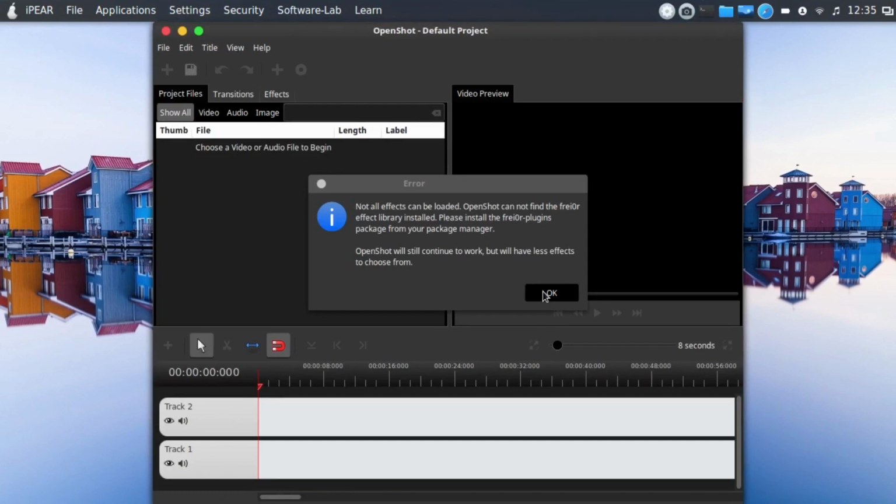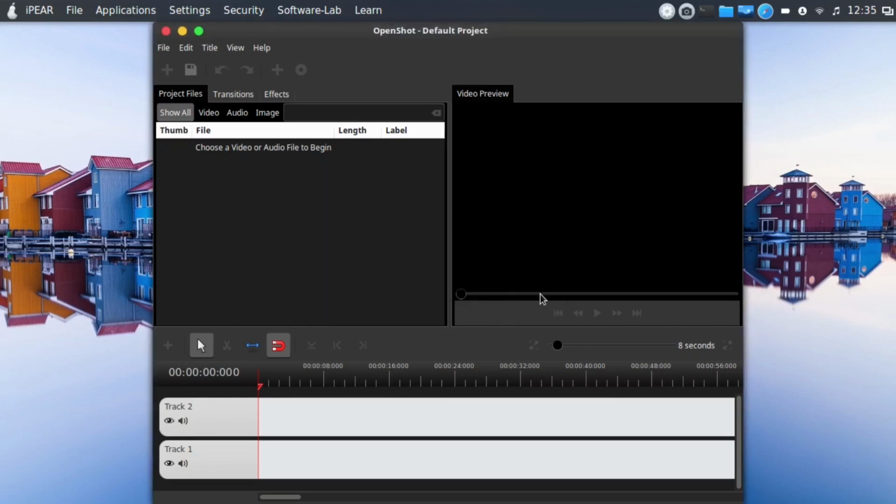Just like in Apple world, we have iMovie. And in this world, we have OpenShot. It's way better, of course, but it's a bit like Windows Movie Maker. If you understand Movie Maker, you will understand this.